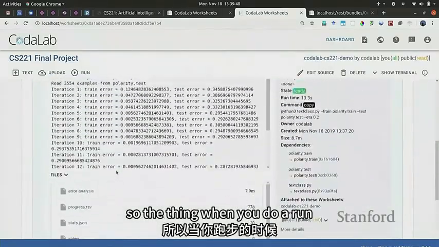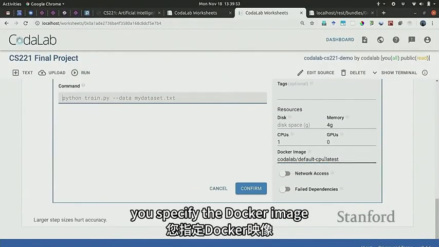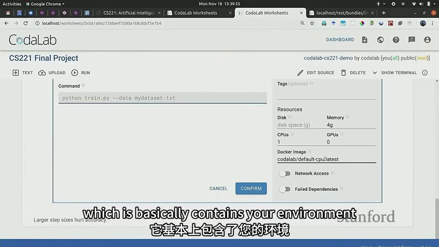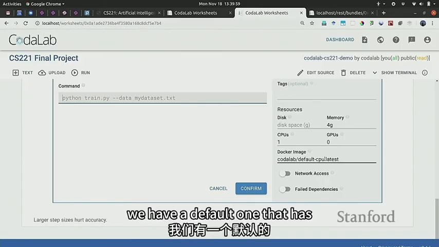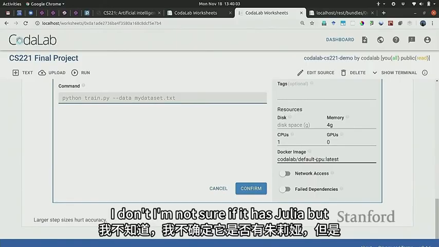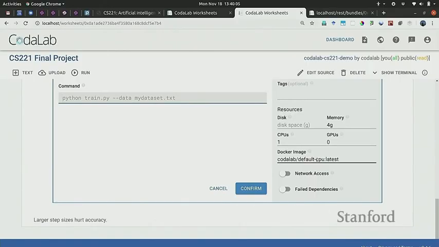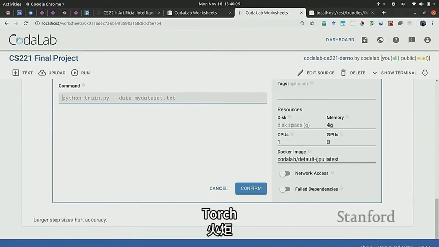When you do a run, you specify the Docker image, which basically contains your environment. So if you have Julia, it probably has Docker images available. We have a default one, I'm not sure if it has Julia, but it has the standard Python, TensorFlow, PyTorch kinds of libraries. If you want to install some dependencies like PyTorch or Keras, that can also be done.